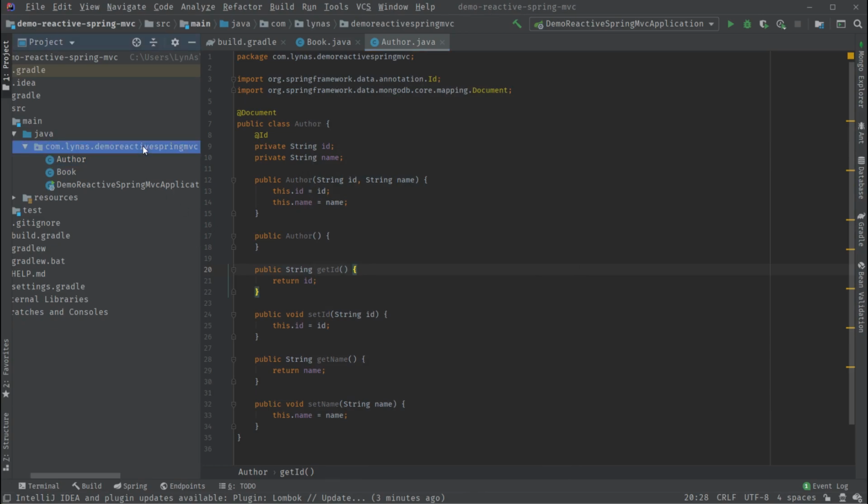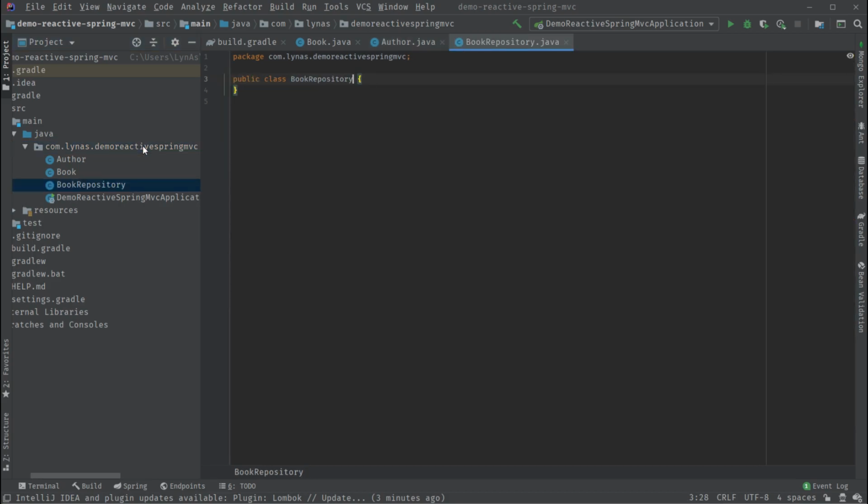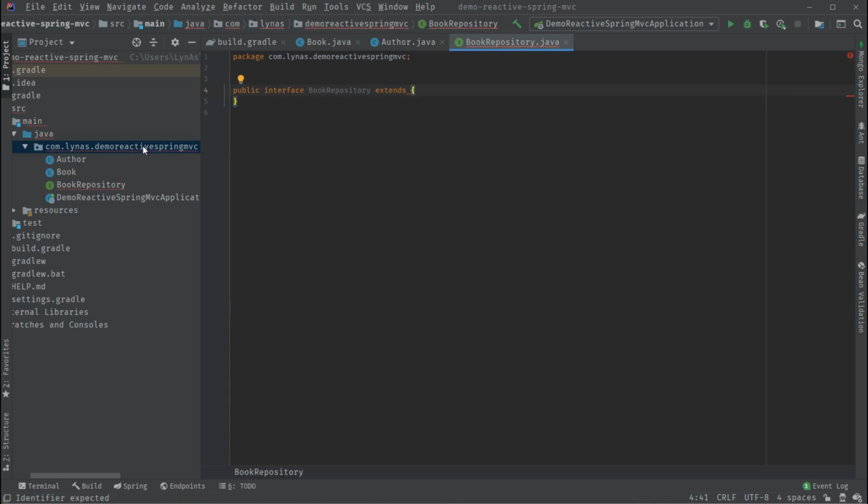So next I'm going to create the repository. First book repository. So this is going to be an interface, and it extends, rather than JPA repository or CRUD repository, I'm going to use reactive CRUD repository. So similar to the JPA repository, I'm going to use the class first, in this case book, and the ID type, which is a string.